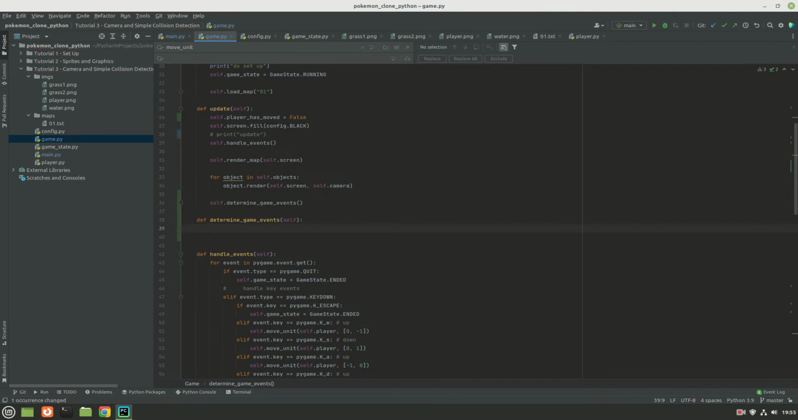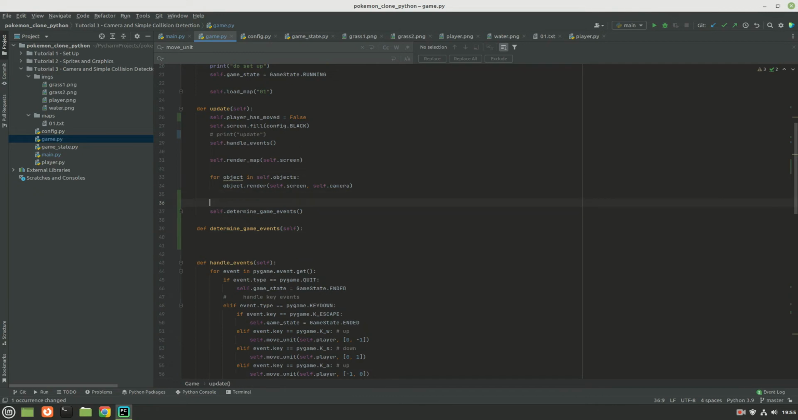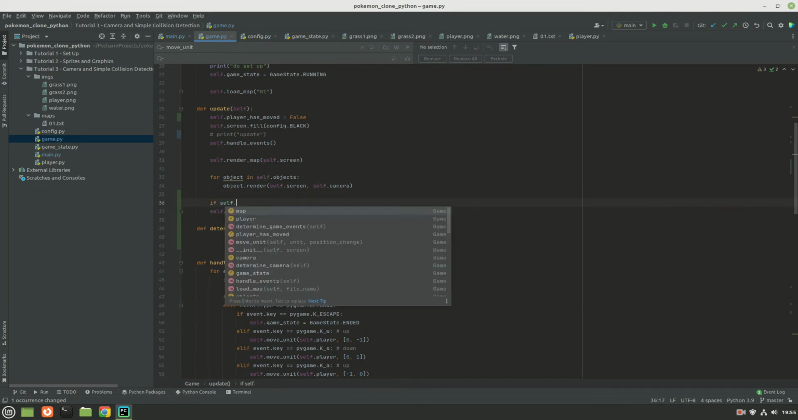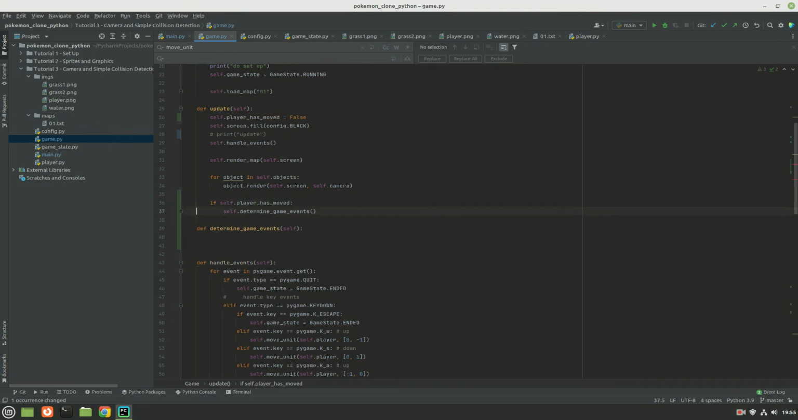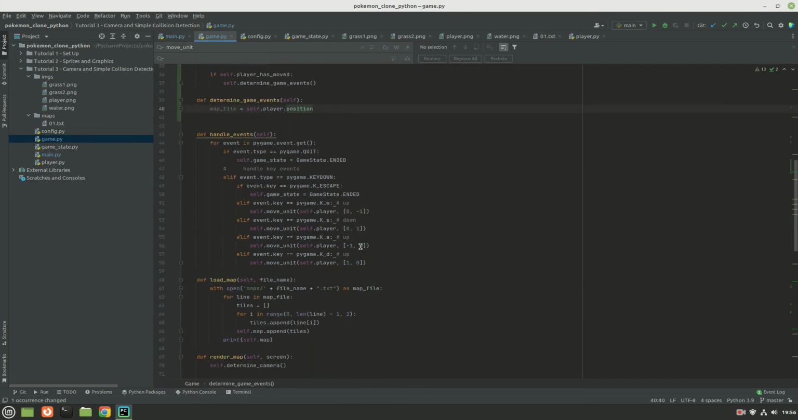Now in this method, what we want to do is get the current map tile that the, oh, we need an if statement here. If self.player has moved, then we determine the game events. We don't do anything if the player hasn't moved. So we want the current map tile, so we'll just do a local variable here, map tile equals, it's going to be self.player.position. What is it going to be?